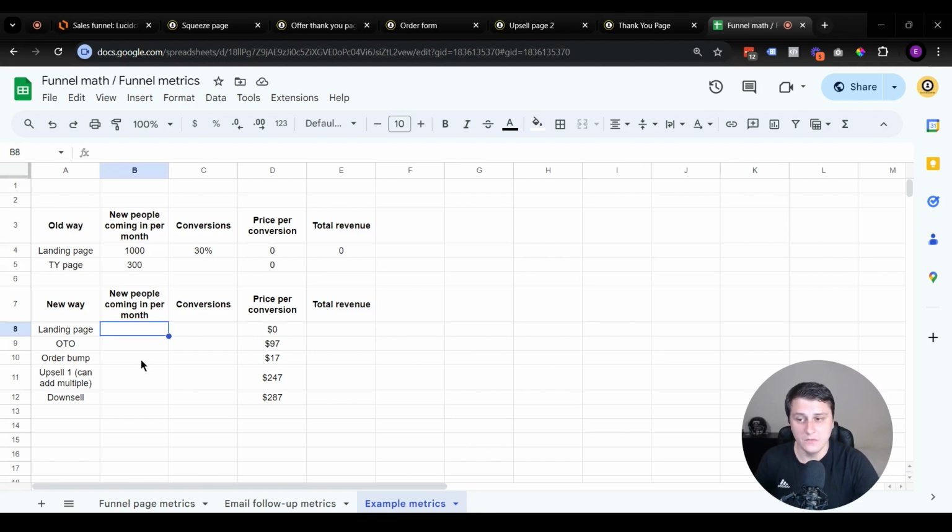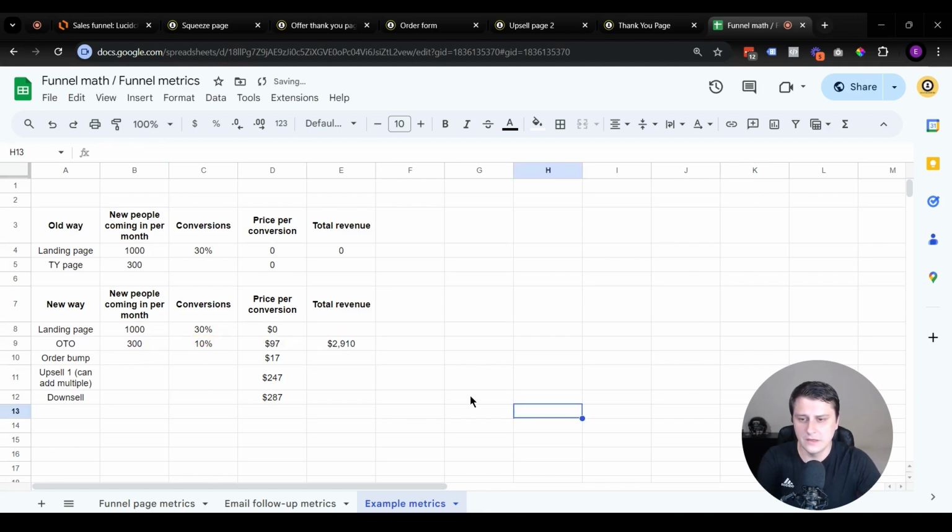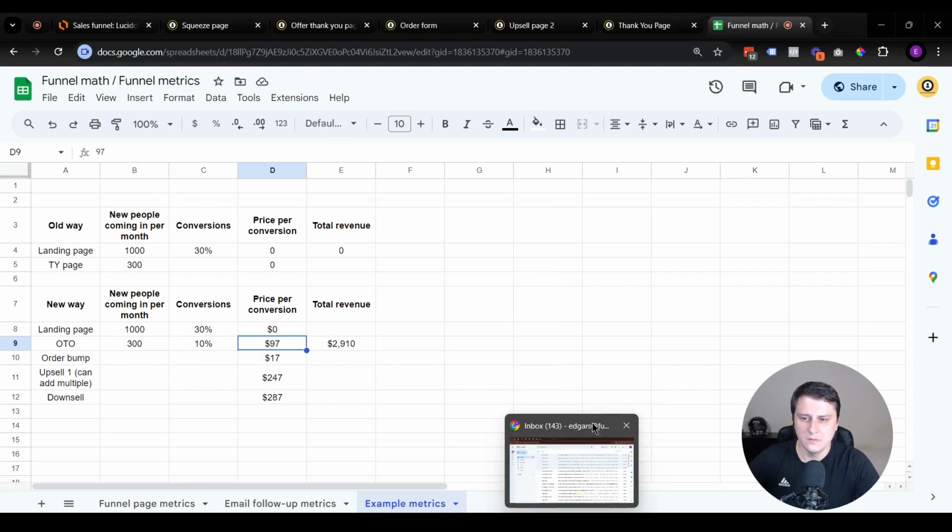But with the example I gave you, we can do the same thing. 1,000 people land on a page, 30% convert, and then out of these, 300 people left, right? So let's say 10% of them bought, let's do percentage here as well. 10% of them bought, so that will be 30 people. So it would be what? Equals this times this times this. Is it correct? Yep. $2,910. So essentially what happened was 30 people bought for $97, right? So that's kind of the conversion.